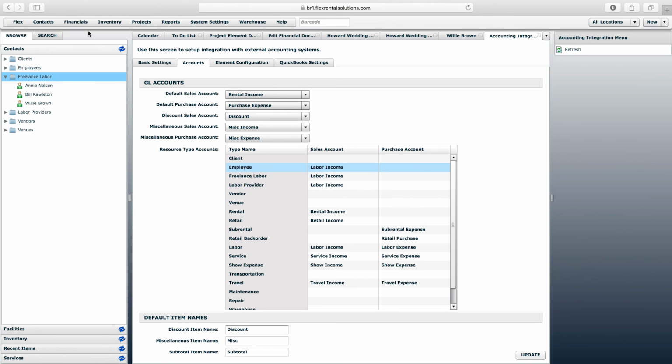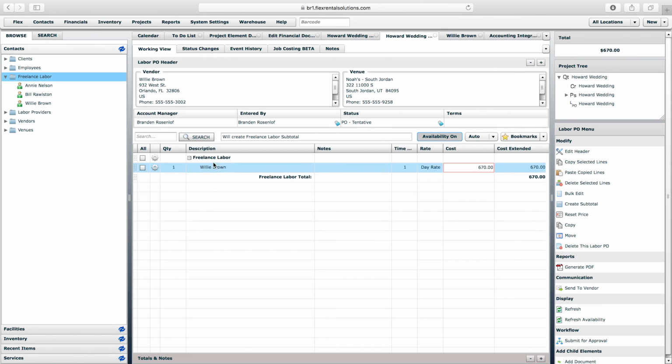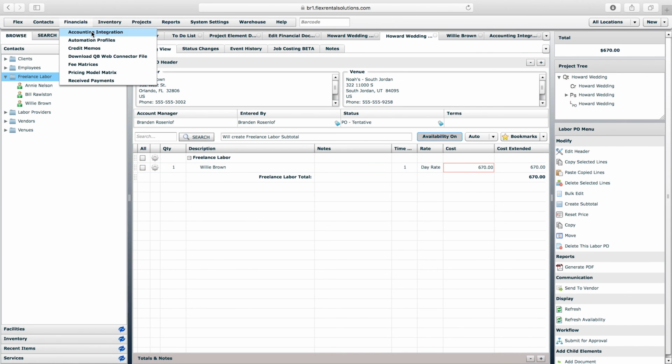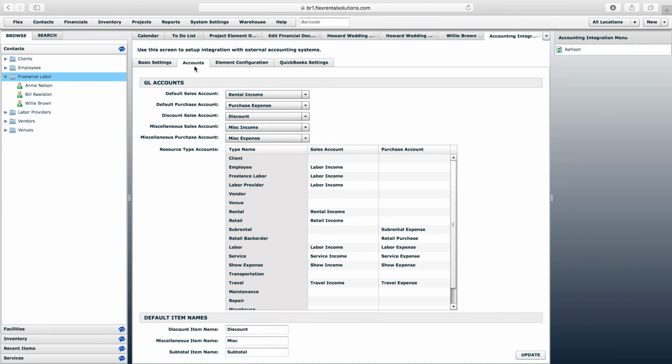So again, just remember, if you are going to enable freelance labor, employees, or any other contact resource type to be put on your labor POs, you just might want to go to your financials and accounting integration and make sure that those resource types are pushing to a sales account that makes sense.